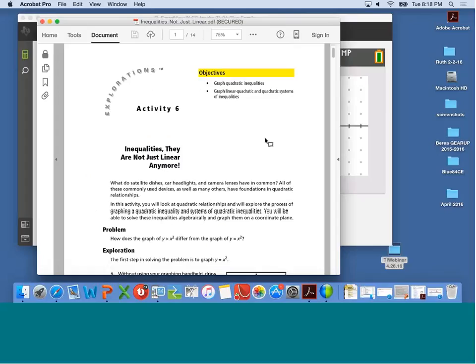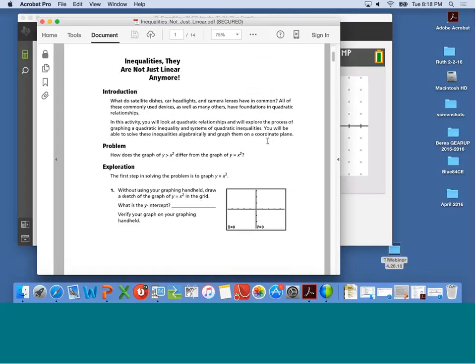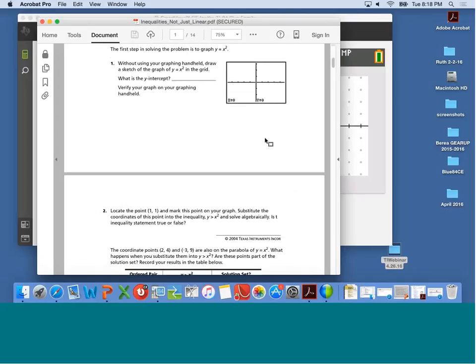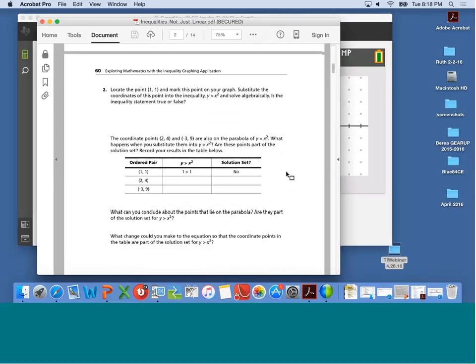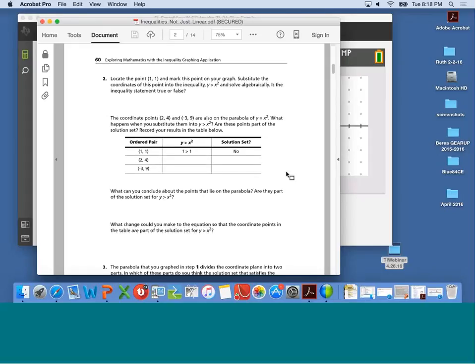If I want to graph an inequality, graph an expression. This activity has step-by-step instructions. As I said, they are a little dated if we're thinking about our newest, latest color models with lots more pixels and lots more definition on the screen. But the mathematics is still great mathematics, and just thinking about what can you conclude about the points that lie on the parabola. I mean, good questions, be thinking about it, what's the graph going to look like? So that is called inequalities. They're not just linear anymore.